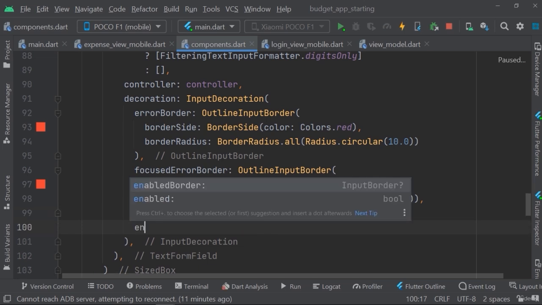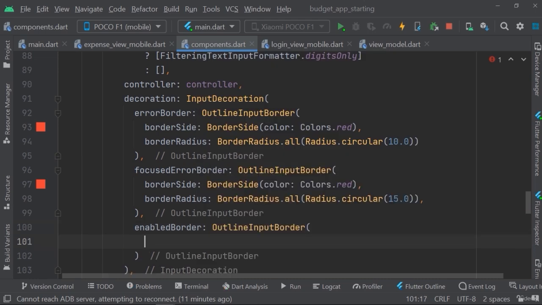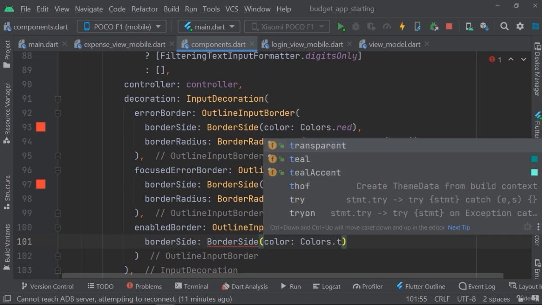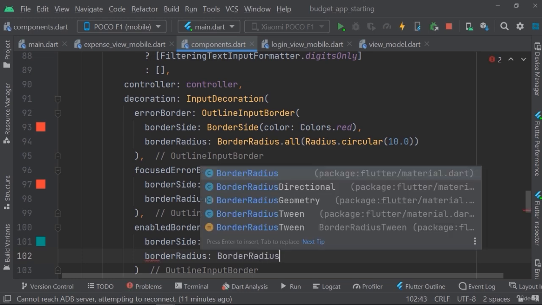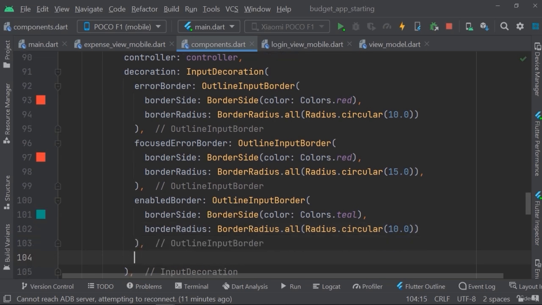In the enabled border, call OutlineInputBorder. Give the border side a color of Colors.teal, and the border radius will be BorderRadius.all, Radius.circular with a value of 10.0. In the focused border property, call OutlineInputBorder.